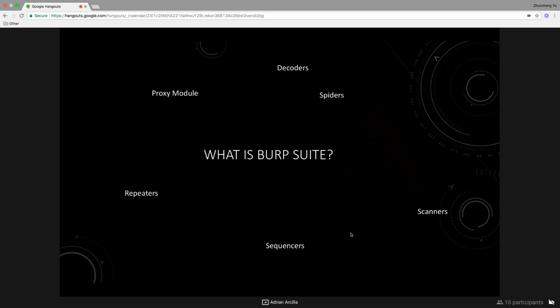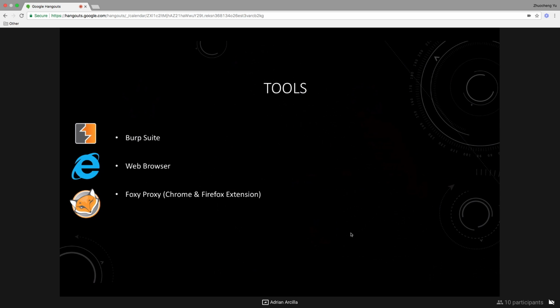So the tools I'm going to be using in this presentation are Burp Suite. Obviously, I'm going to use a web browser, and then also this extension called Foxy Proxy.